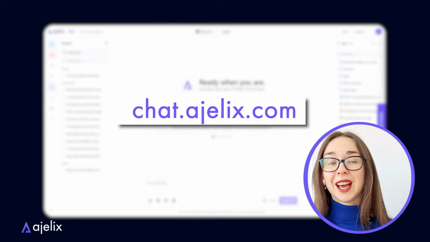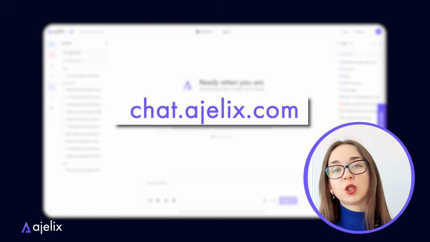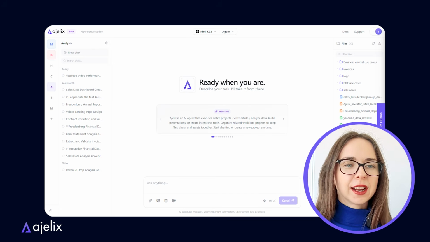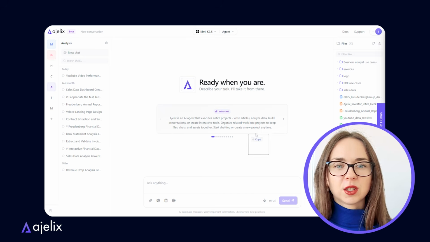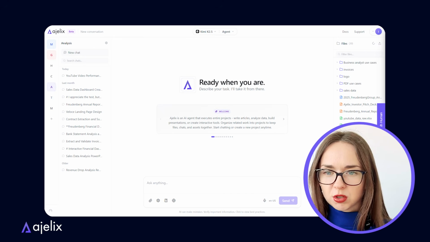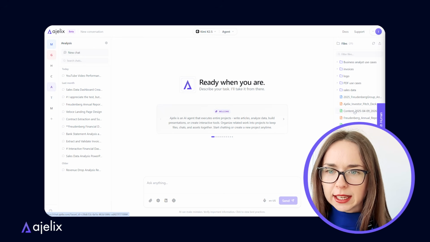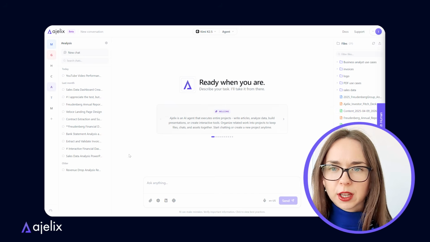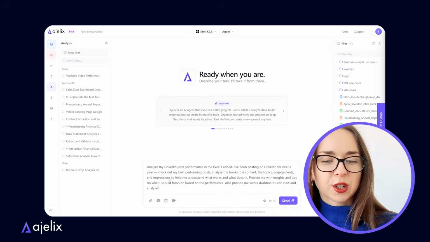Now go to chat.ajelix.com. That's the tool we're going to use. It's an agentic AI chat built for exactly this kind of analysis. Upload your Excel file directly into the workspace. I'm just going to use the drag and drop functionality, and here is the Excel file that I just uploaded. Okay, and we need to insert a prompt.